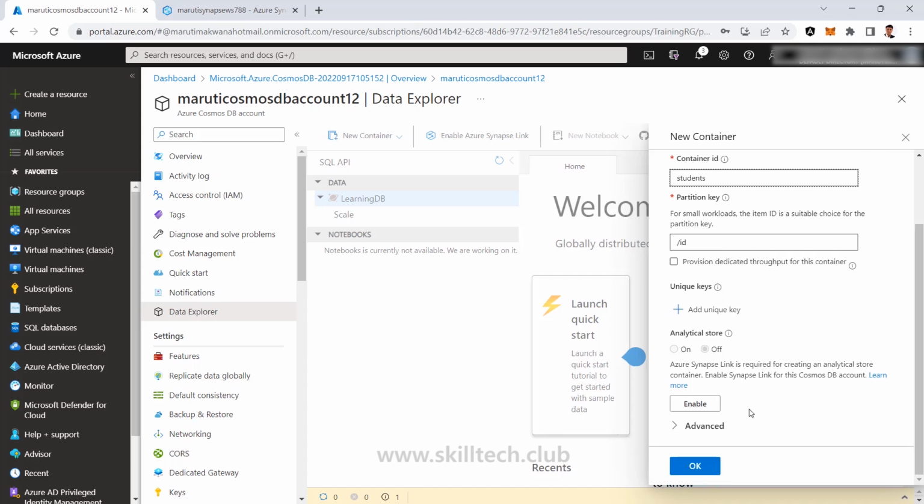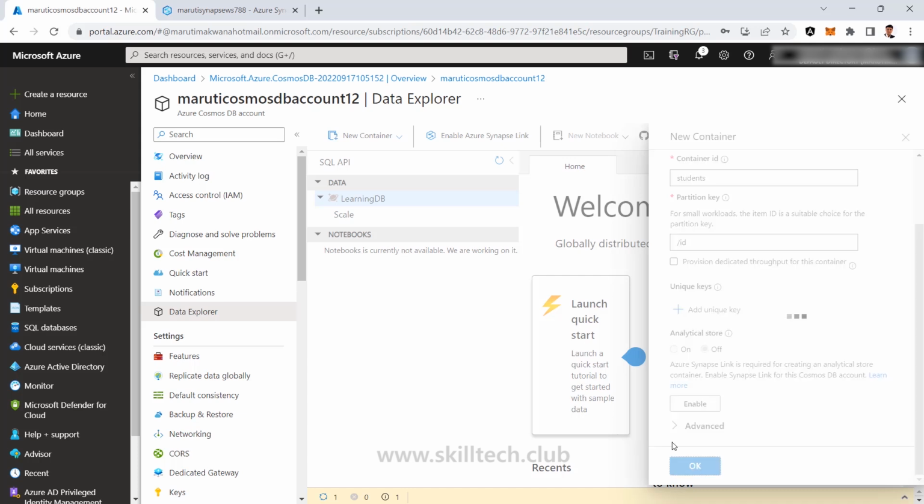And then this is something which is very important. When you create a Cosmos DB, there is a section here which is disabled right now, which is analytical store. You can see it is mentioned here that Azure Synapse Link is required for creating analytical store. As of now, I'm creating a container which is not having analytical store inside that. But I'm going to do this after creation of this. So let's click on create right now.